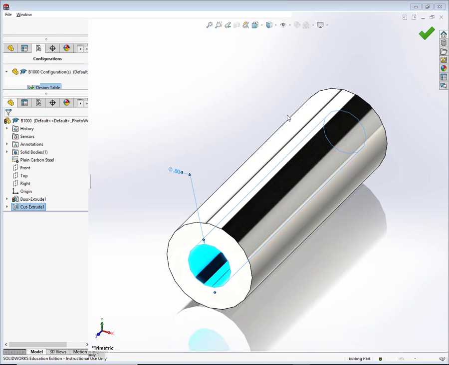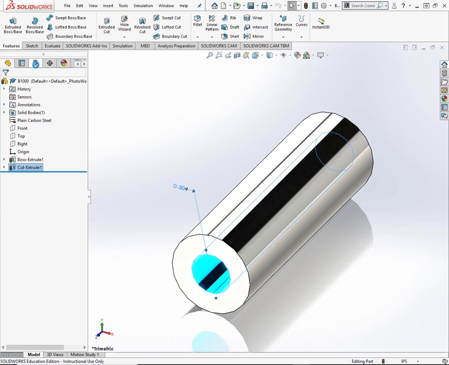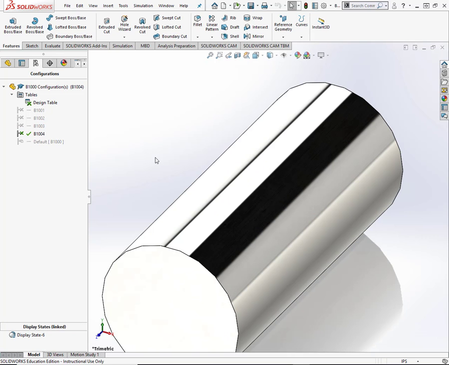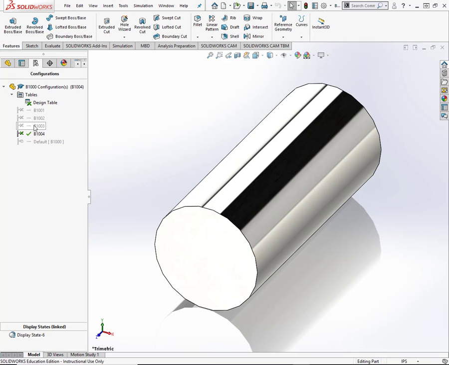So when you hit the check mark now, and if you go to that number 4, it shouldn't have a hole in it, but all the others should.